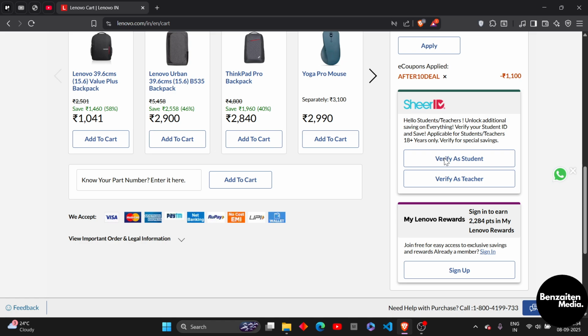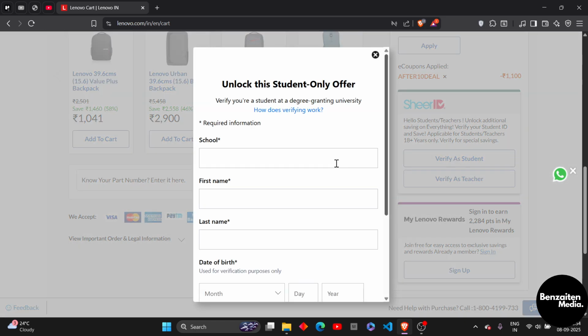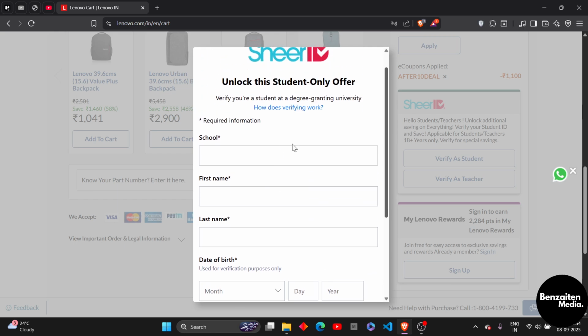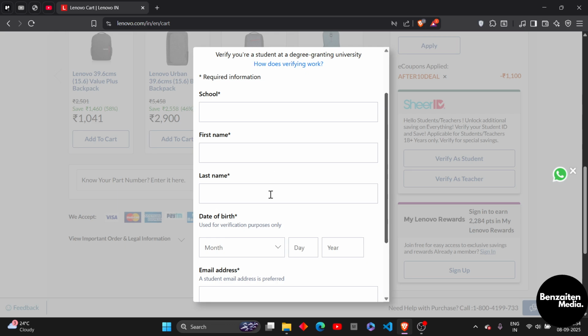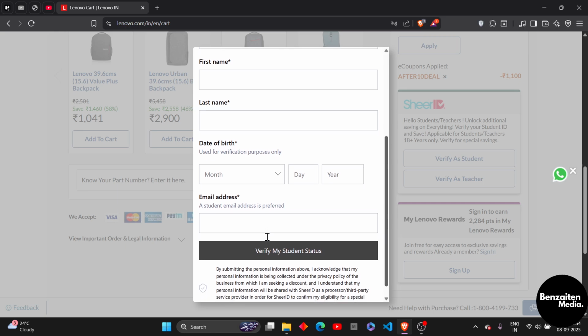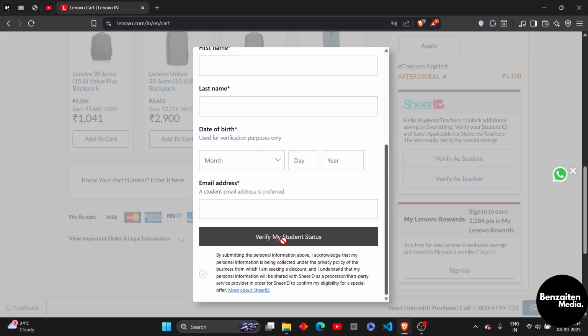Simply click on verify a student, and after that, verify your email and ID, everything with your school and college as a student. Simply enter the name of your school, first name, last name, the date of birth, and after that, you need to enter the student email address to verify your student status. After that, simply click on verify my student status, and then you will be eligible for the discount on Lenovo student laptops.